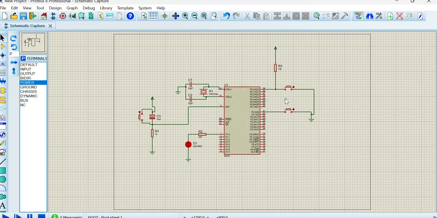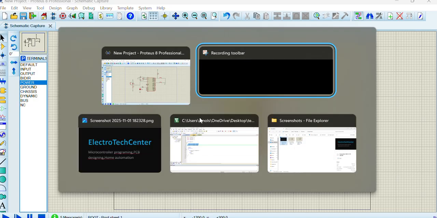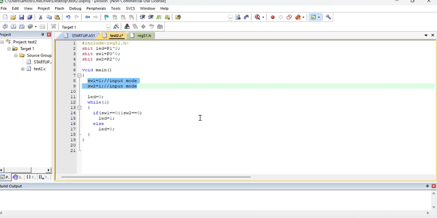So as per switch condition, switch input, we have to make this LED on and off. So we will see how to write code for that. So let's open Keil IDE. So here I have written code.